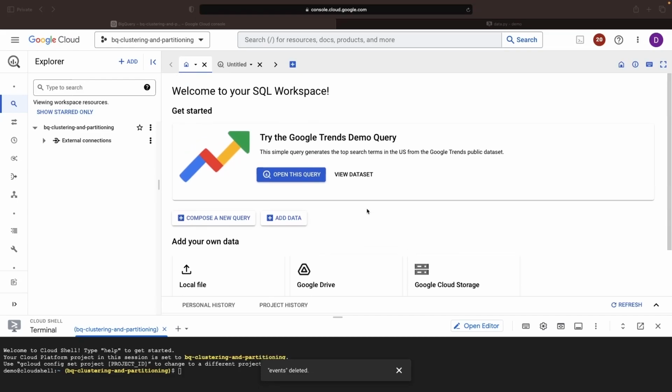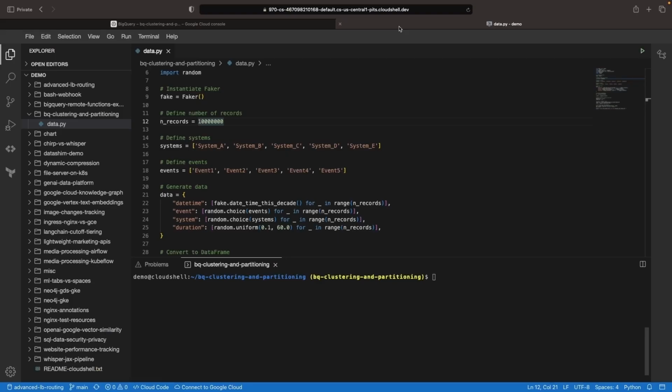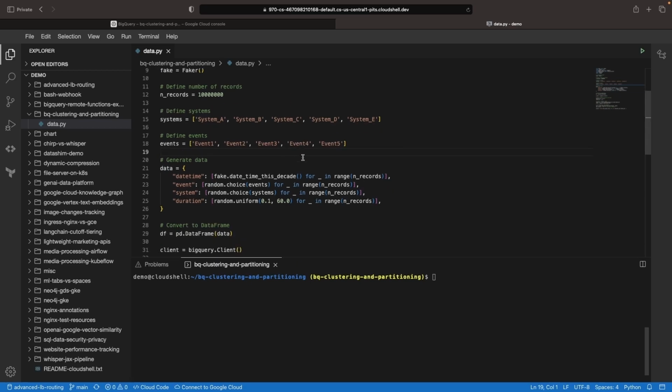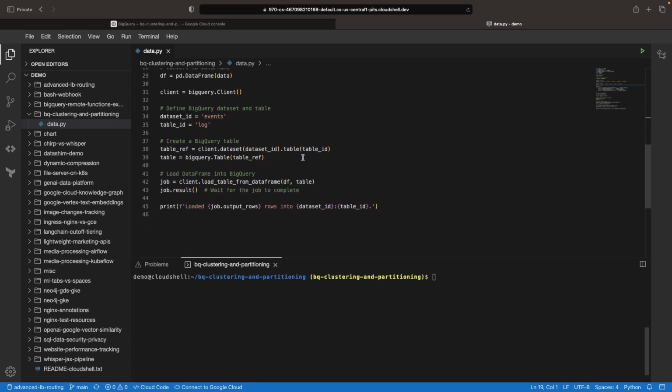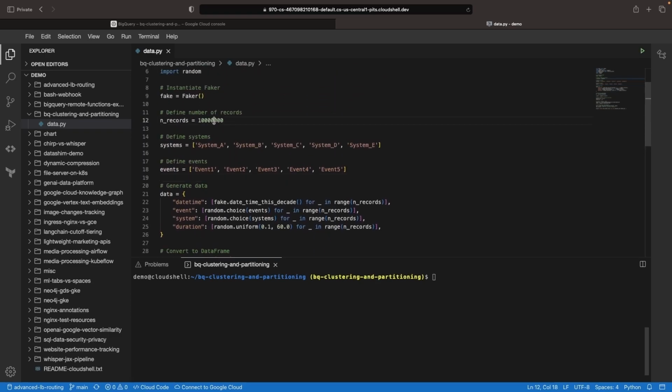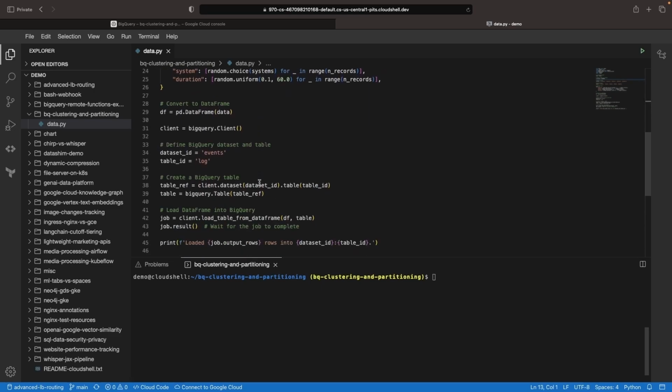Hello. In this video, we'll give you a quick introduction to clustering and partitioning so that you can decrease the cost and increase the performance of your BigQuery queries. To kick things off, I'm going to seed some fake data into a table in BigQuery that we can use to demonstrate some concepts. This simply loads about 10 million records of random data into a BigQuery table, and we just need to create the dataset before we're able to run that.